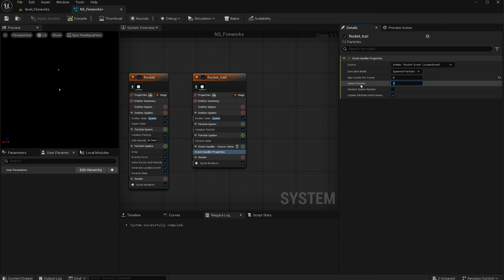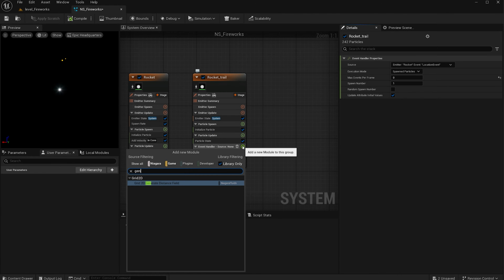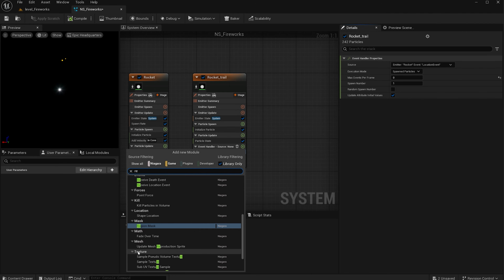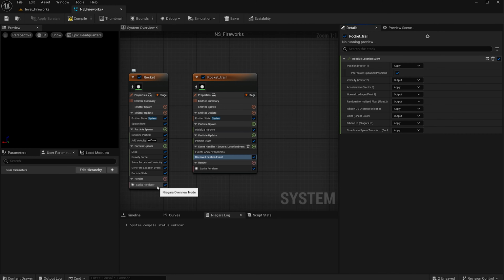This will spawn the particles. So how much particles you want is how much you can put here. Now they're generating, but they're not following. So in order to do that, we need to hit this button here and type in receive location event. And now we see a trail is forming.